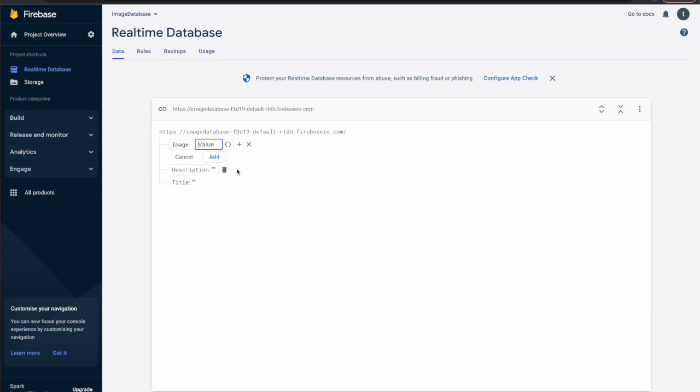So you cannot add an object directly. You can see that it is giving me an error, but we can send from our client side an object that can be saved in the database. So here I am setting image as a string. This is just to give you an idea of how data can be added manually.